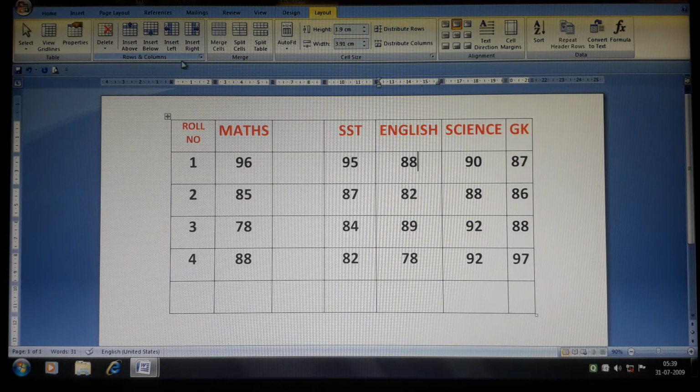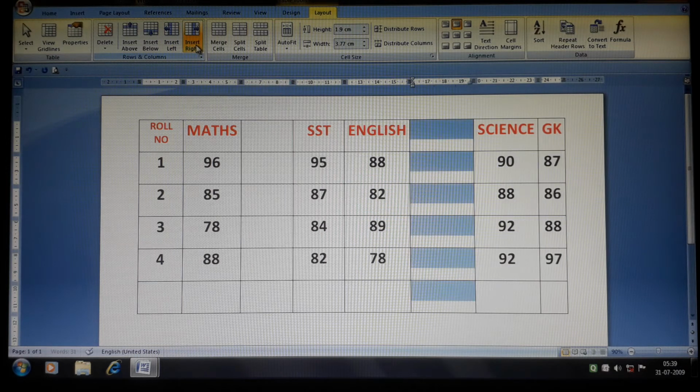Under the rows and columns group you will see a delete button, insert above, insert below, insert left and insert right. As I am inserting a new column, I have to click either of these two buttons, towards the left or towards the right. Suppose I want to insert towards the right, so click on the insert right button. You can see that the new column has been inserted.